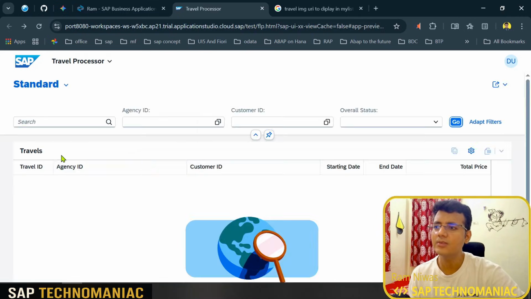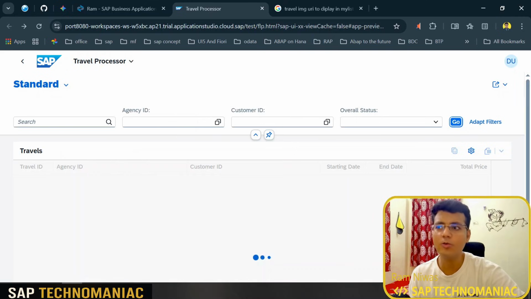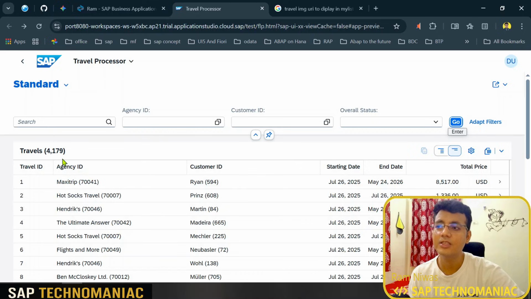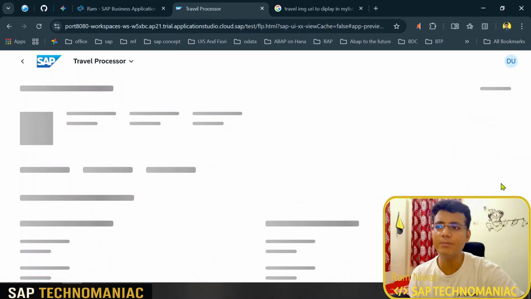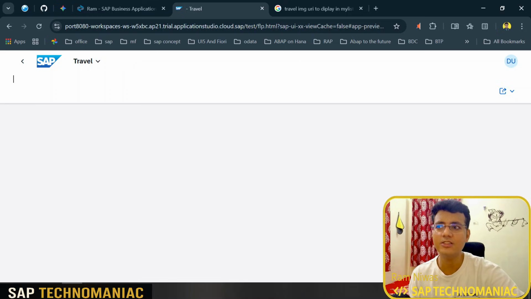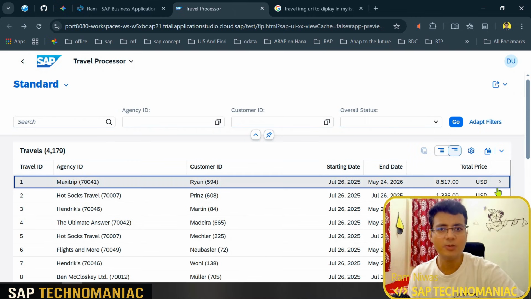So you can see here, Travels, and as soon as you click on the Go button, you can see 4179 records are available. And if you move to the object page, there is a navigation button, and you can see the Travel here. As of now we don't have anything in the object page, but we will add those things also, no need to worry. But you can see the number of records. This is one of the wonderful features where we can see the number of counts.